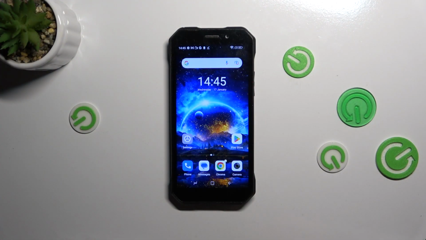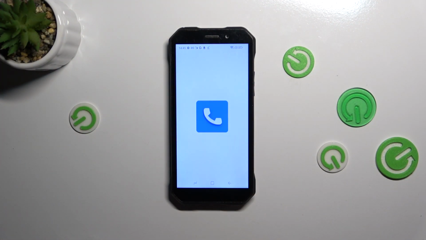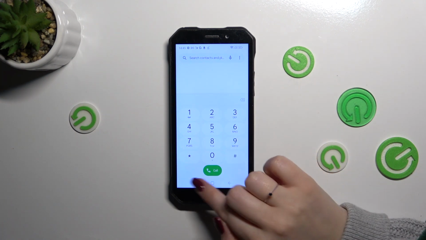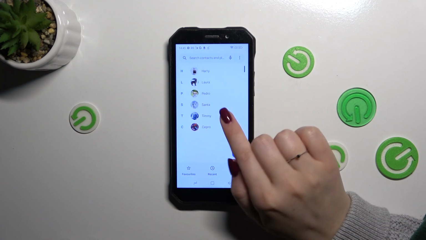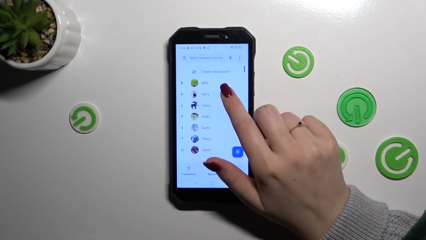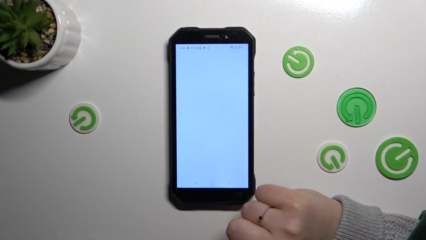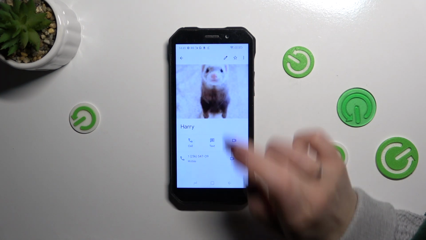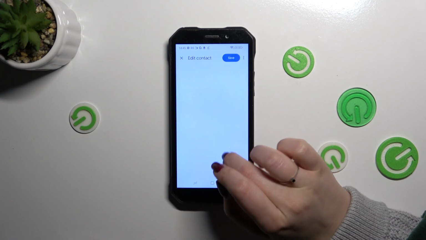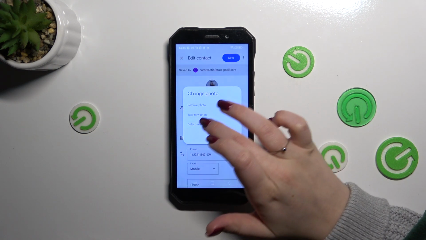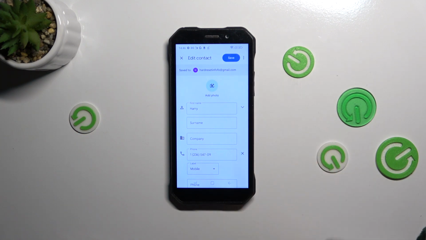So let's start with opening your contact list, for example with the usage of the dialer. It's up to you. Let's find the photo we'd like to edit and tap on it, so let me pick maybe Harry. Let's tap on this edit icon, so the pencil icon. And let me quickly remove the photo, so this is what you will see after entering the contact.